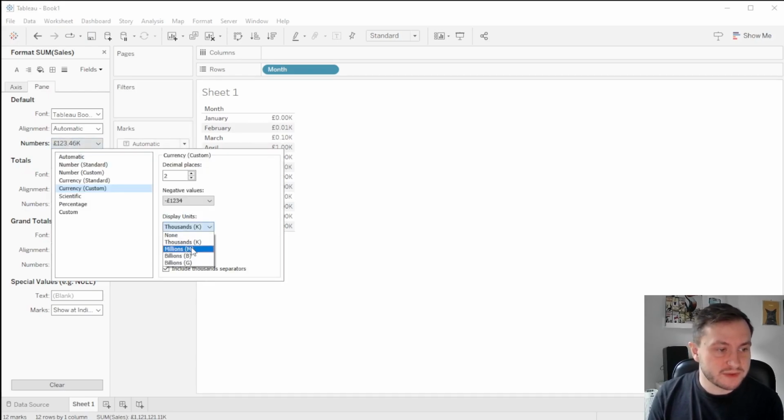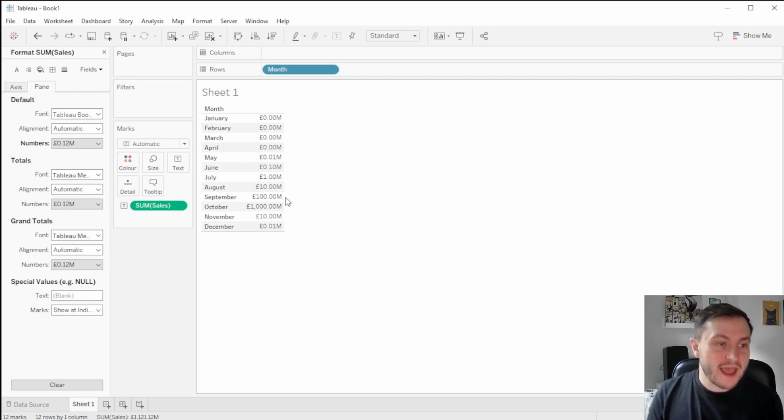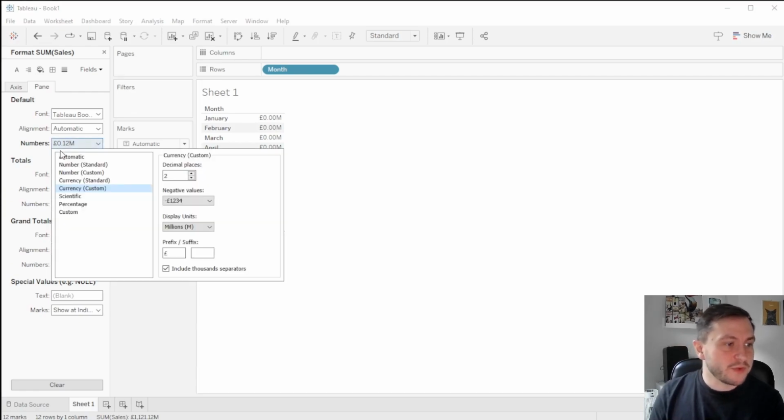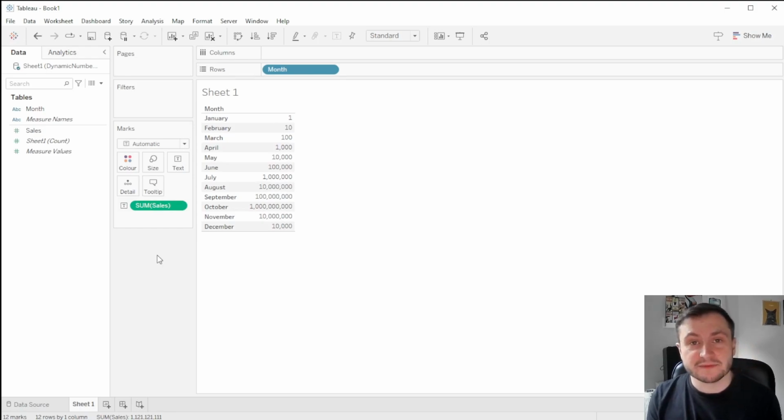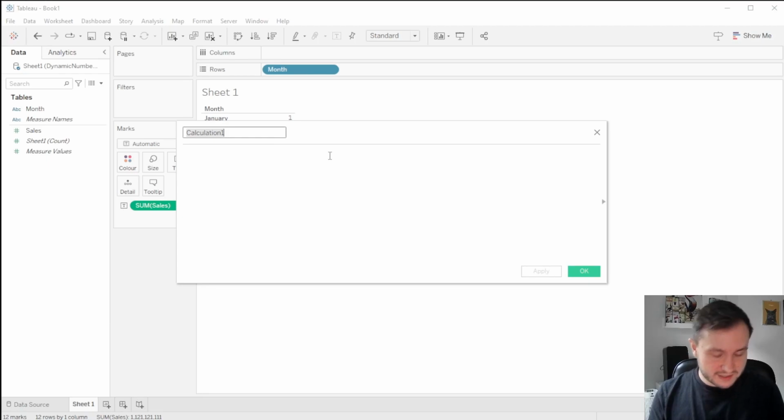If I was to change this to be millions, then again, everything below 1 million is really difficult to see what that granularity is. So the way that we can get around this is by creating a calculated field that has a look at the value and then changes it into a string based on what that value is. And then in that way, we can show our units, thousands, millions, and billions. So let's hop into the calculated field menu and see what that looks like. I'm going to call this my dynamic number format.